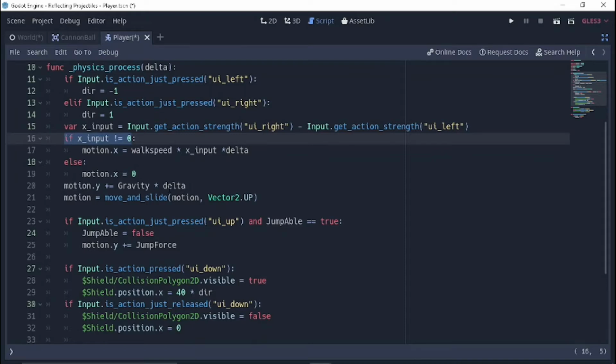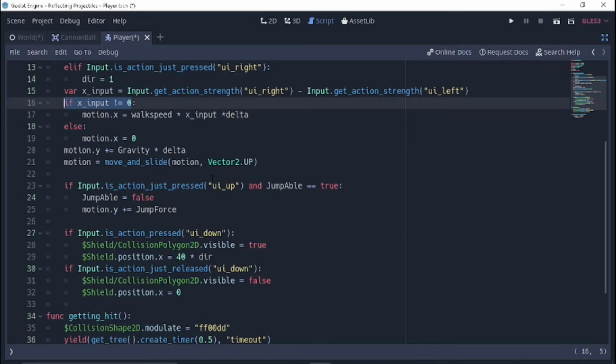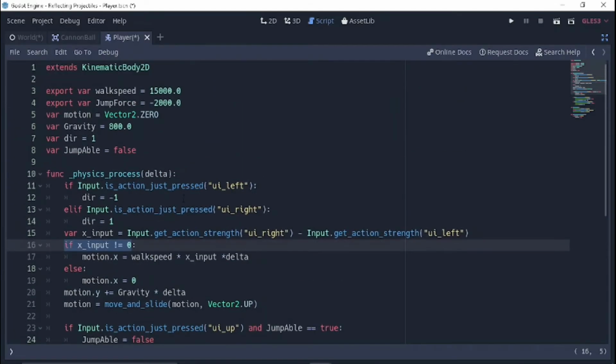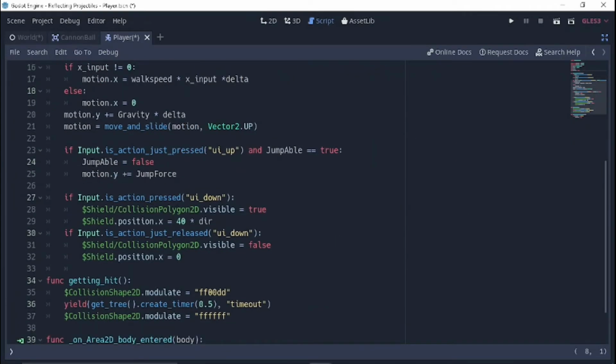And then of course motion.y plus equals gravity times delta, and that's, I believe, a variable we have up here. We have a direction variable and this boolean so that we can not double jump in the air. So if I push the up button and this boolean is true, then I'll be able to jump, and so when I jump, we'll set it to false, and then we'll apply the jump force to our motion.y.